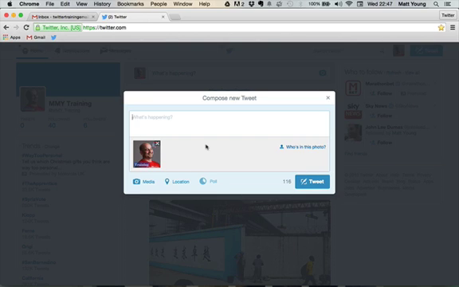Now sometimes links can be exceedingly long, but don't worry, Twitter has this automatic thing where it shortens your URL. So your URL could be 300 characters long. There's no way we're going to fit that in, but Twitter will automatically shorten it down to 23 characters, okay? So let's get a link.